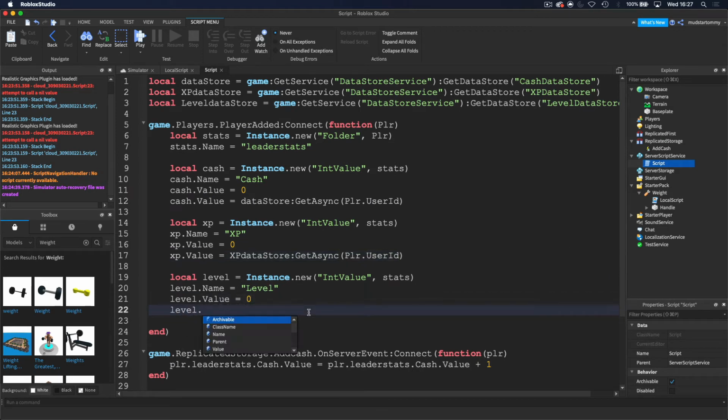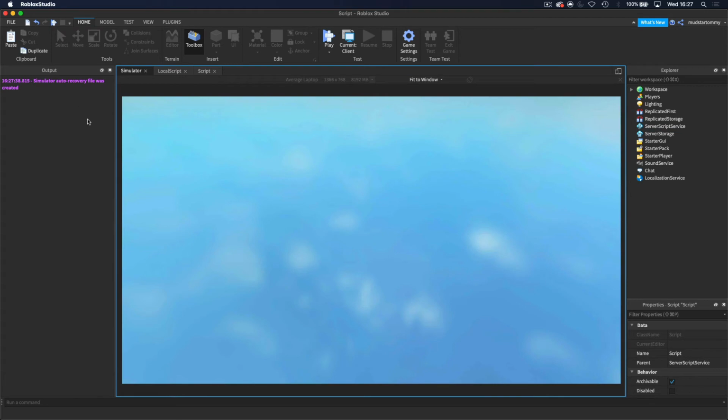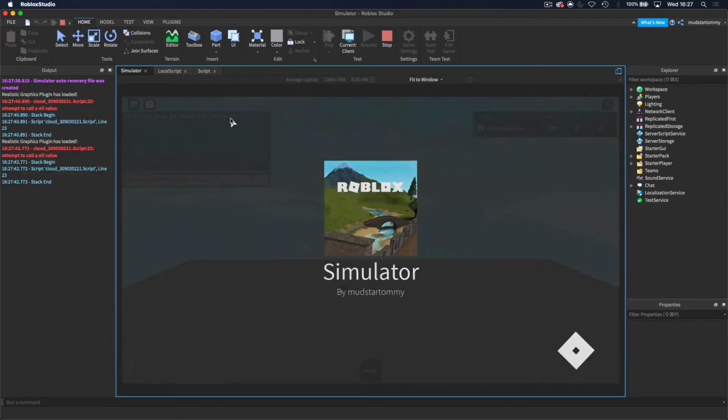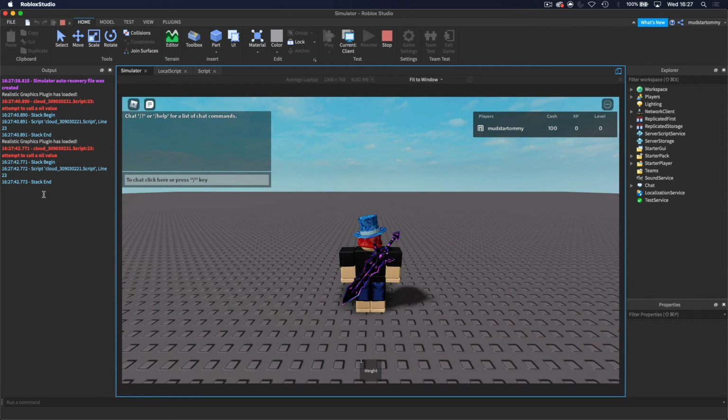So level dot value equals level data store get async. So we're getting the data again and putting it to the player's user ID. Okay, so now that we've got this, it should still be running the same, and let's just check for errors. Every time I write something big or something meaningful, I always check for errors. But as you can see now, we have the cache, we have the XP, and we have the level.